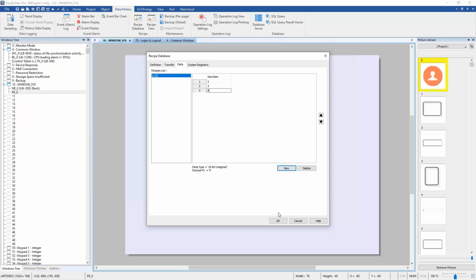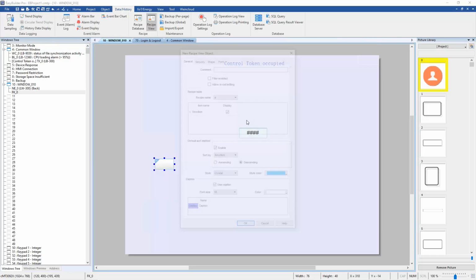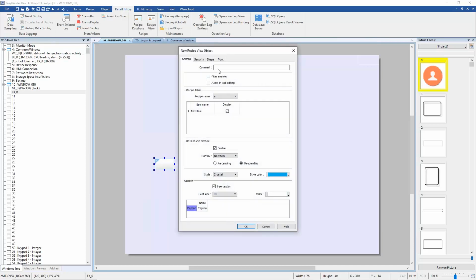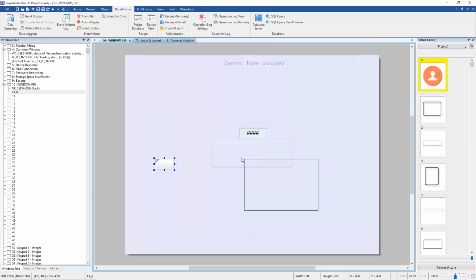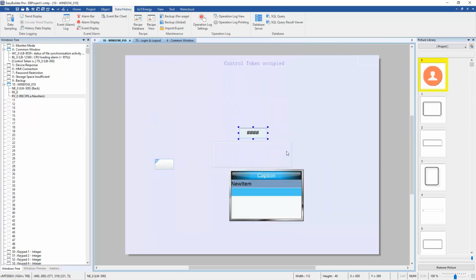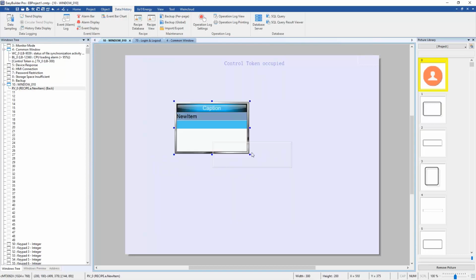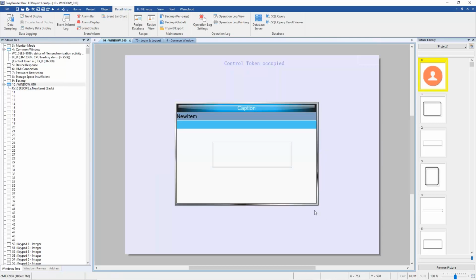Okay, so I have created a recipe database here. And now I'm going to put another recipe view. I create a recipe view. And here you can see there's an option called Allow in-cell editing. Just enable this option here. All right, so I'm going to delete them first. So let me run the simulation here.